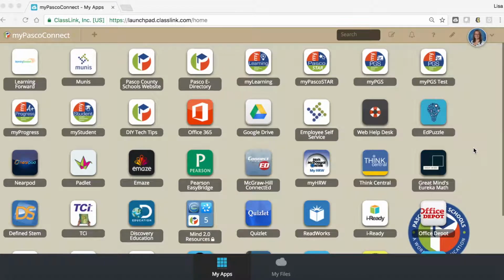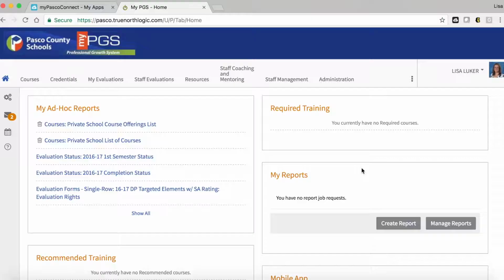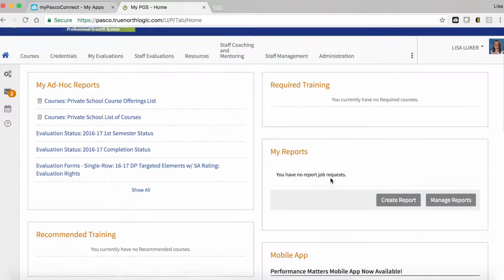Hello everyone. Before we get into the settings for our course, I want to do a video showing all the ways end users can register for trainings. So let's log into myPGS. This brings you to the home page and the first way that people can register for courses.